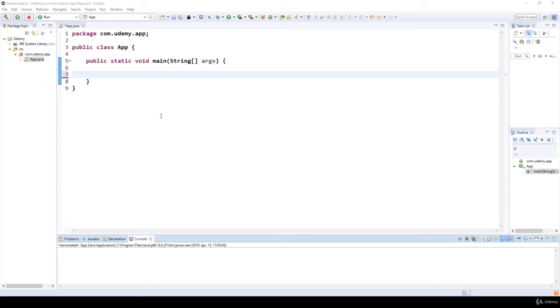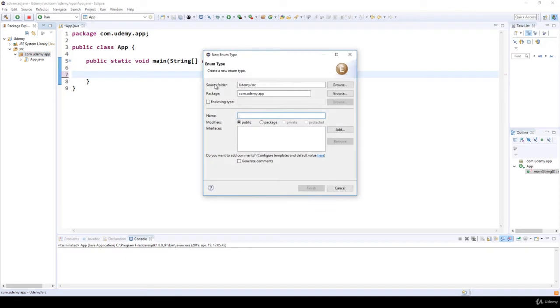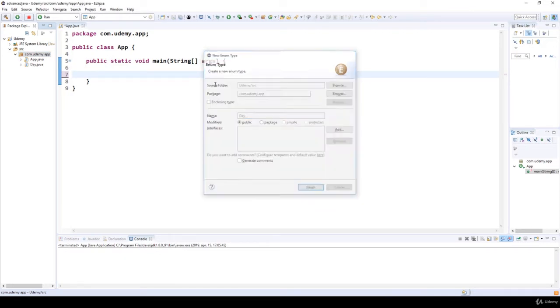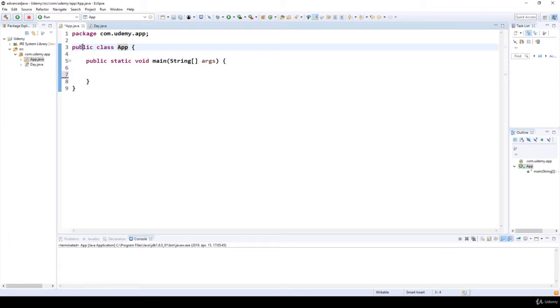In this lecture, we are going to talk about the concrete implementation of enums. So for example, I'm going to create a new enum, as you can see. The name of the enum will be Day. And this is how we can define an enum: public enum and the name of the enum. So instead of public class and the name of the class, we can define an enum with public enum and the name of the enum.